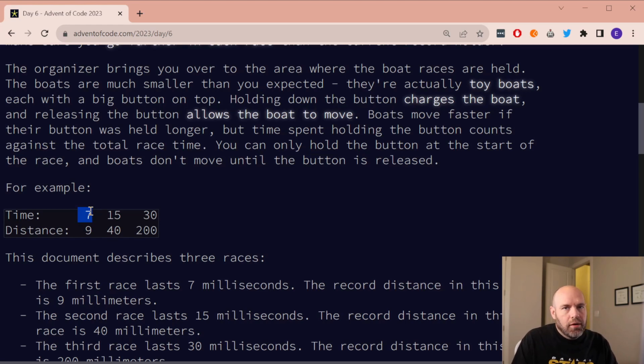This was a pretty quick one, but we'll go through it anyway for completeness. So we're in a series of boat races. The first line is how long the race is, and the second line is the distance of the world record holder. The way this race works, though, is a little bit different.